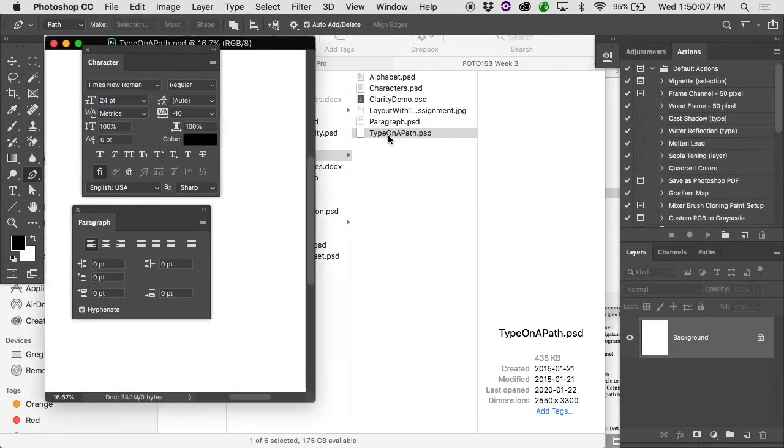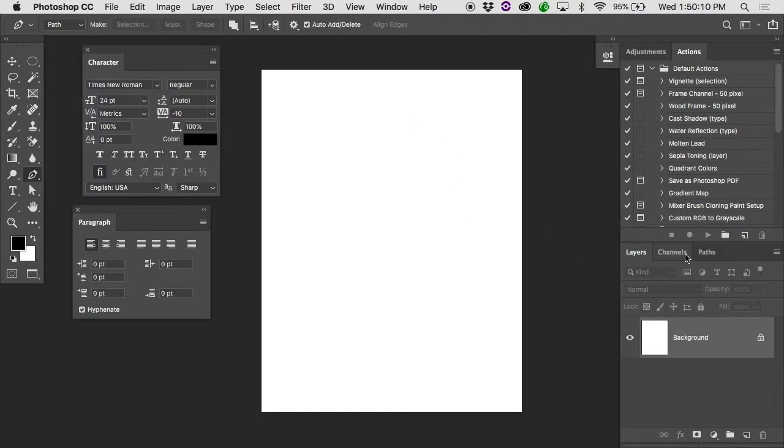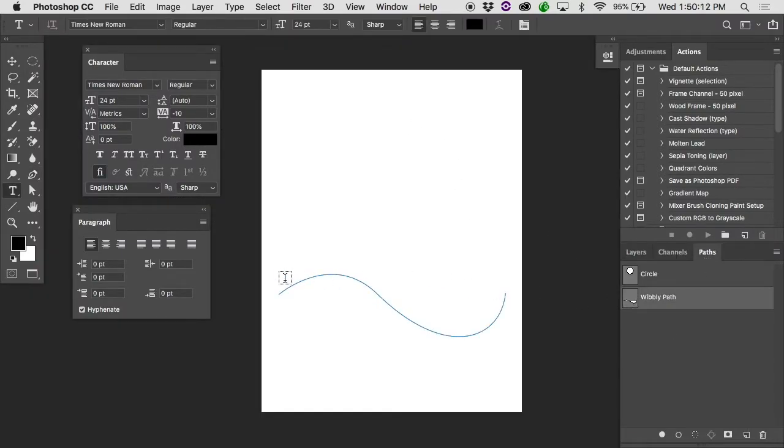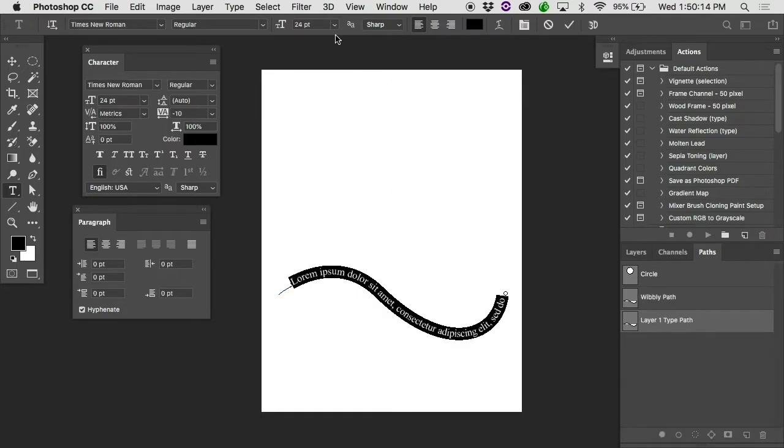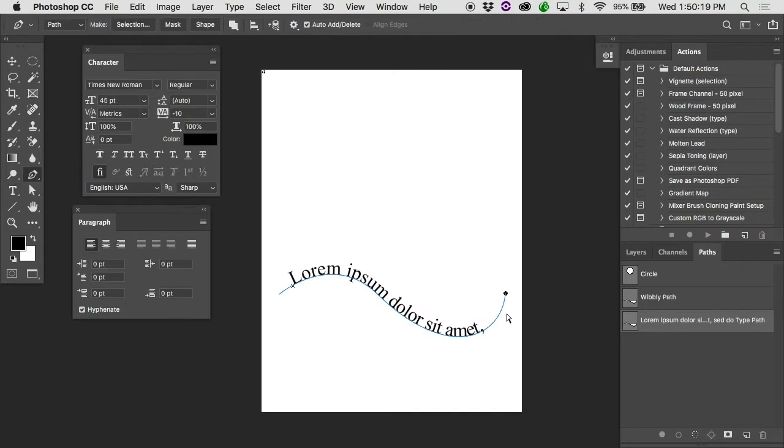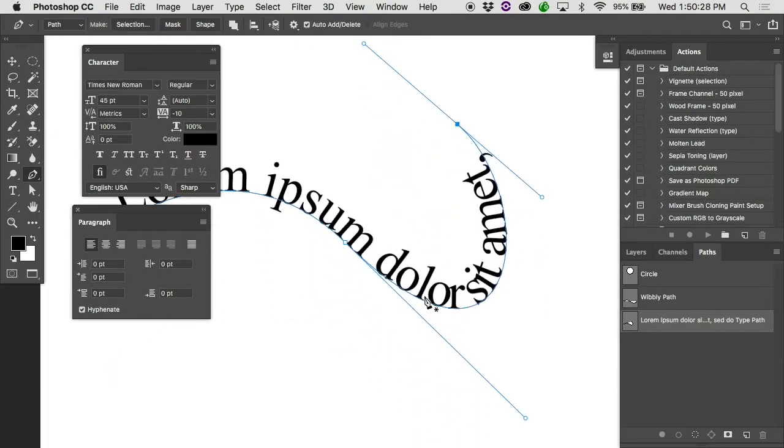Guys, there's one more thing about type on a path that I want to show you. Let's say I had put some type on a path like that. As you bend the path around, the type is going to bend with it. And if you really give it a good crank, you might notice that some of the letters start to bump into each other.